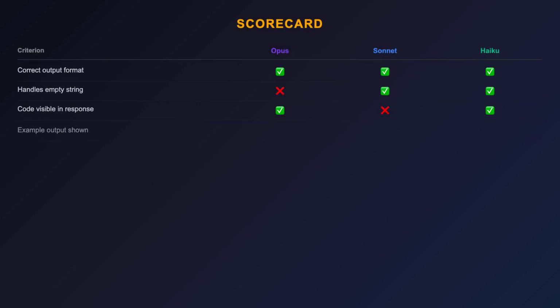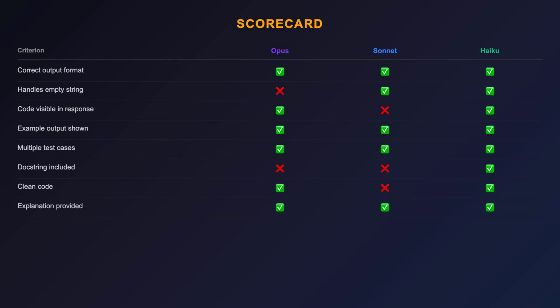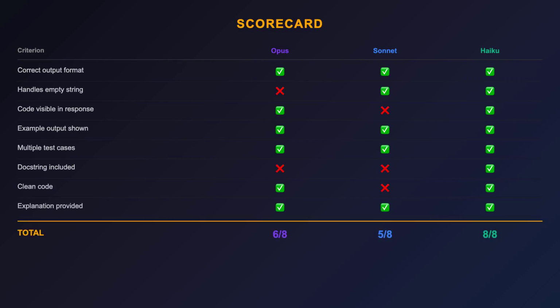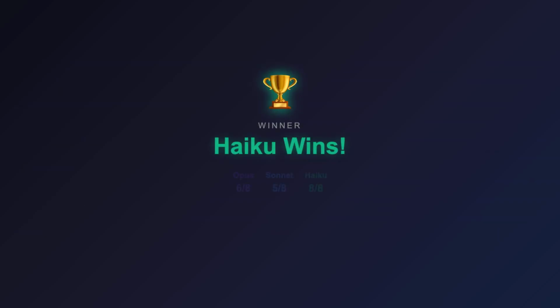Time to score. 8 criteria this round. Opus scores 6 out of 8. Missing empty string handling and a docstring. Sonnet scores 5. The code was hidden, so we cannot evaluate clean code either. Haiku takes it with a perfect 8 out of 8. The smallest model wins this round.